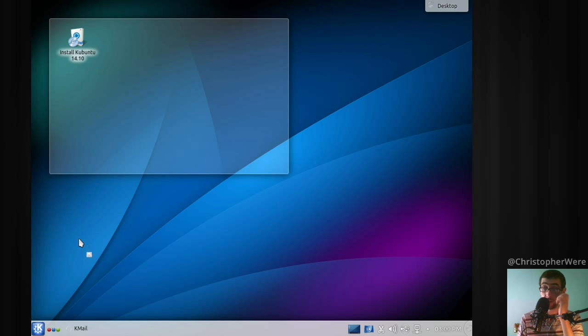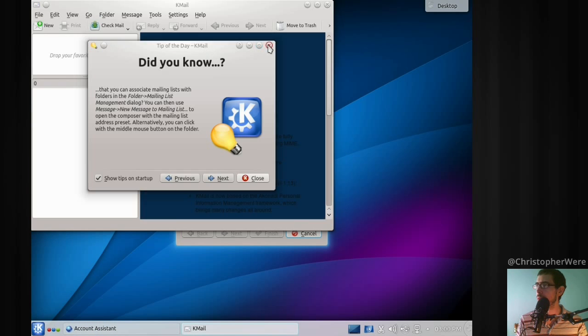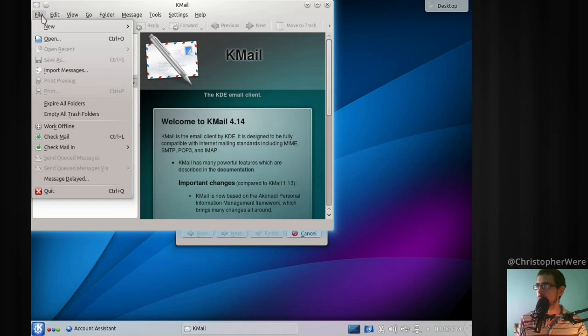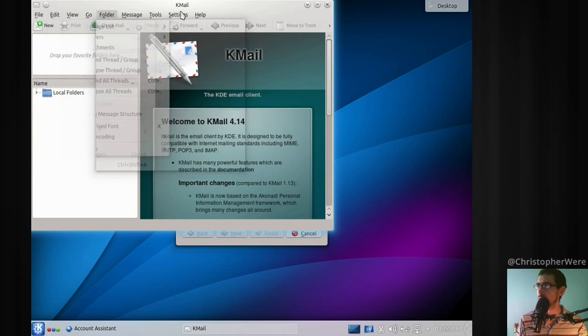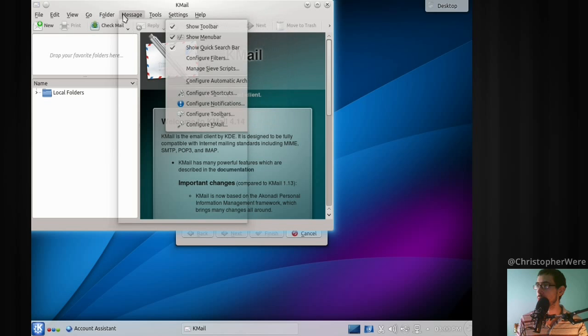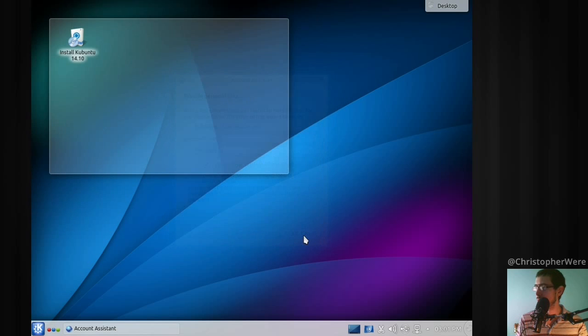Let's have a look at KMail, because all the others have come with Thunderbird, with the exception, I think, of Ubuntu, which is interesting, actually, because KMail, yeah. Tip of the day. That actually looks really nice. Yeah. Nicely integrated, I'd imagine. Work offline. Automatic archiving. Yeah, I'd be quite happy if I was a KDE user. I'd quite like the look of that, actually.